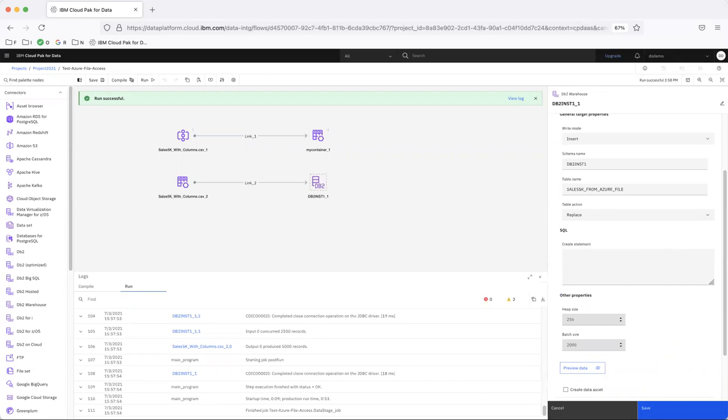So this test is successful, which verifies that we are able to work with Azure file storage successfully, both as a source and a target.